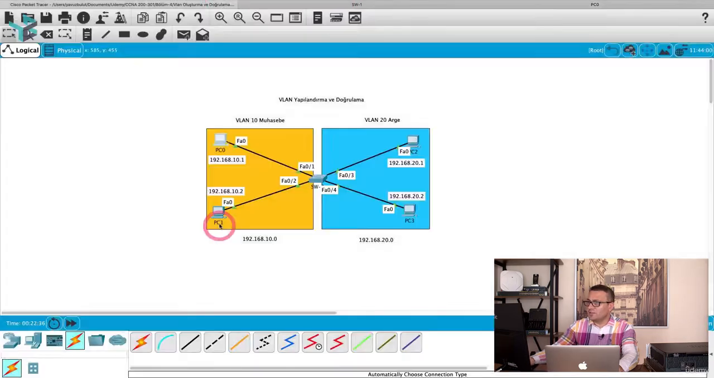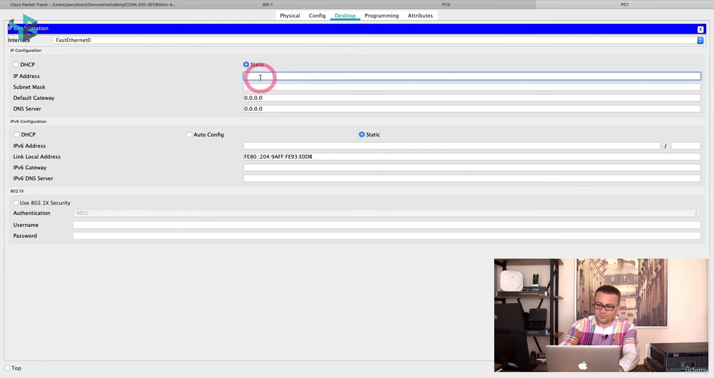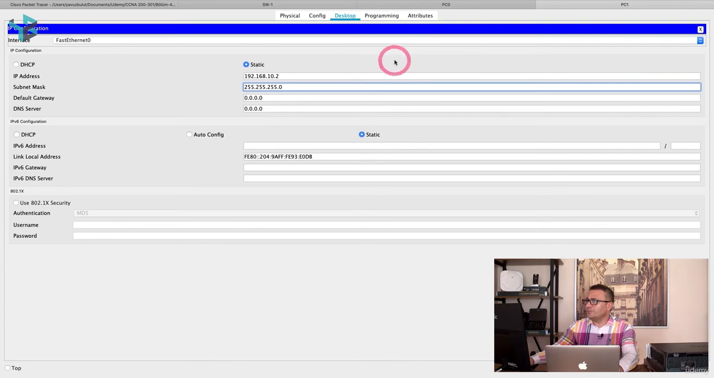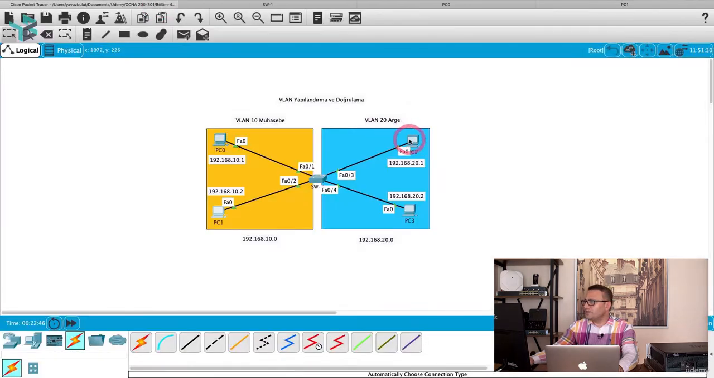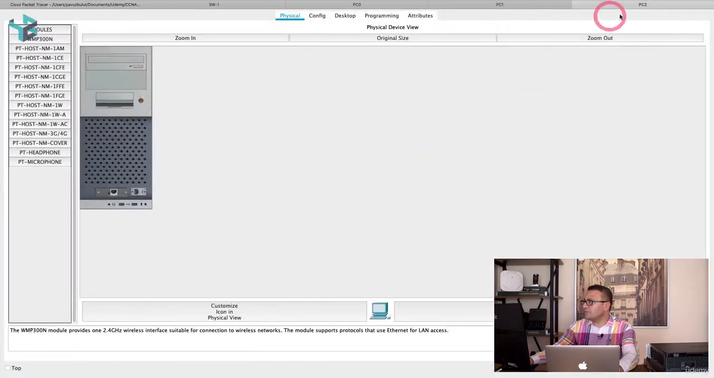Now I come to PC1. On PC1 I also come to IP configuration under desktop. Here the IP address is 10.2. This place is also okay. Now let's make PC2. The IP of the PC2 is 20.1. I come to PC2 and configure the IP address.